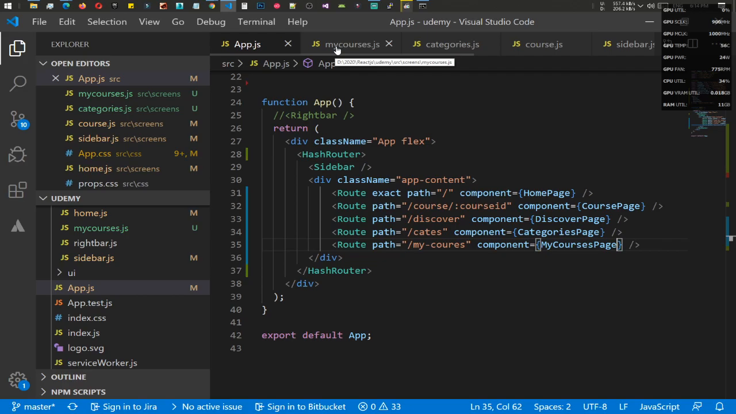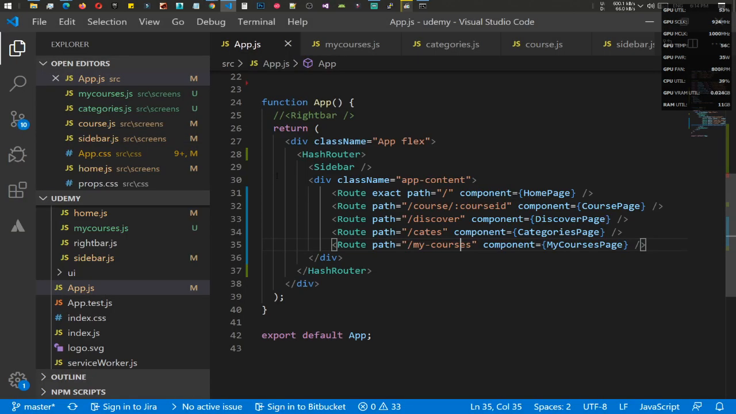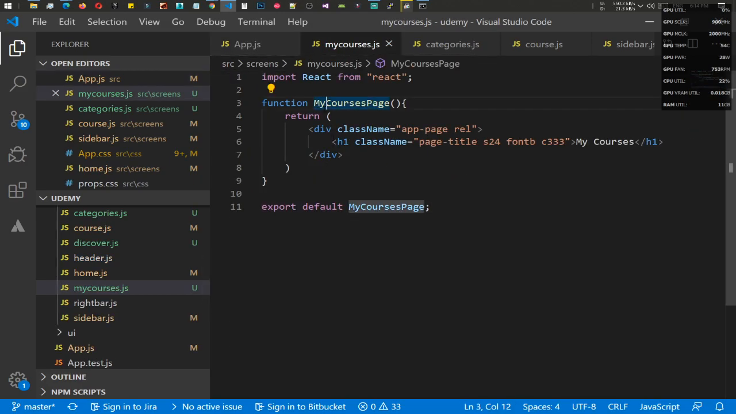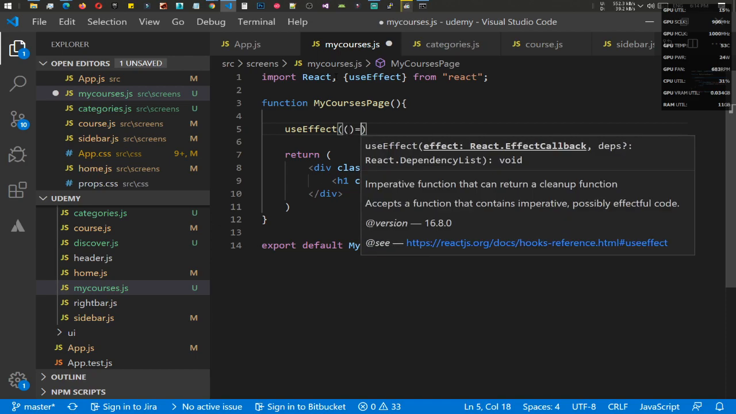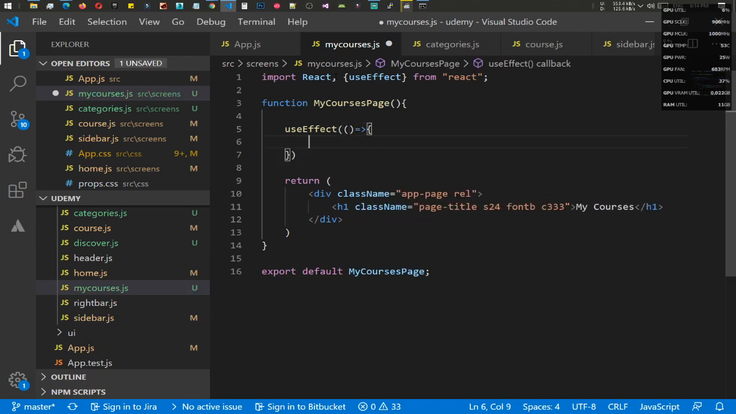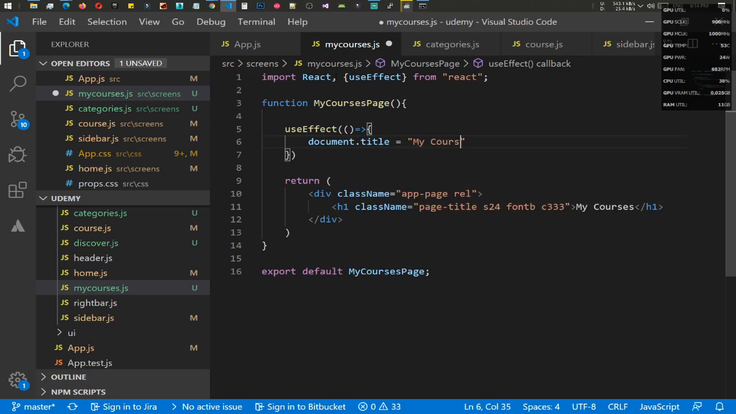and oops, that is courses, not just course. So we have my courses, categories, discover, and we have appropriate home. Now we need to add just use effect and quickly import it from use effect, and we will use effect, and let's quickly add document.title to my courses.